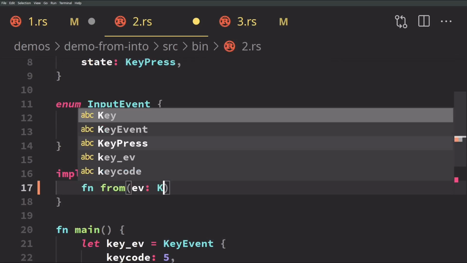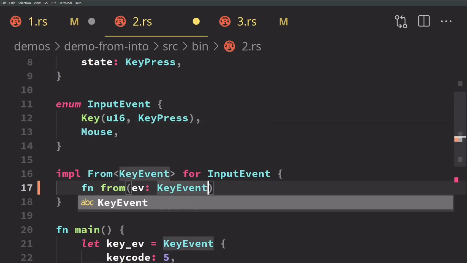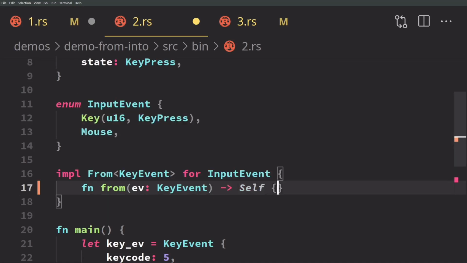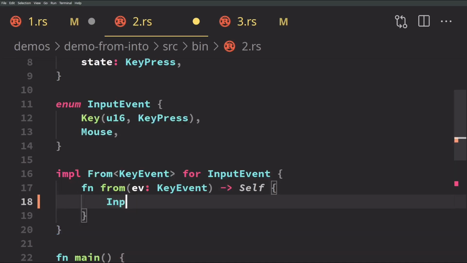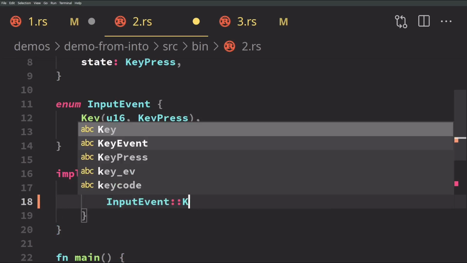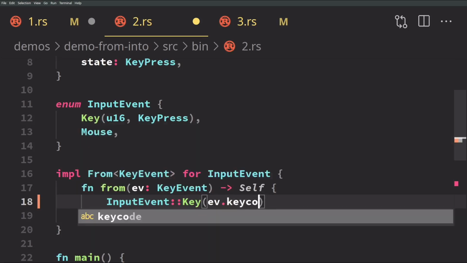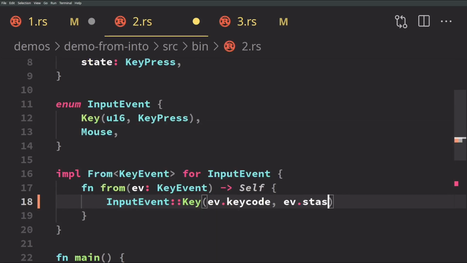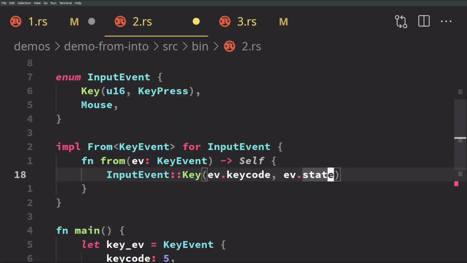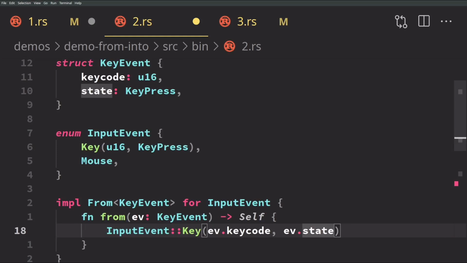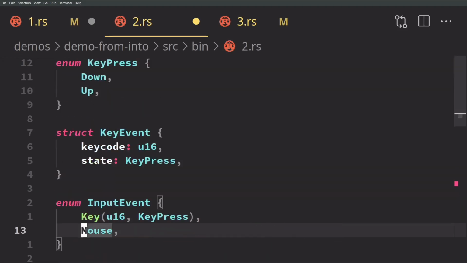So the event will be some kind of KeyEvent, and we'll return a Self, which is an InputEvent. We'll then just return an InputEvent, which is Key for key events, and we'll pass in the key code and the state. So if we take a look here at our KeyEvent struct, we have a key code and a state. So the key code is just whatever code was pressed, and the state is either down or up.